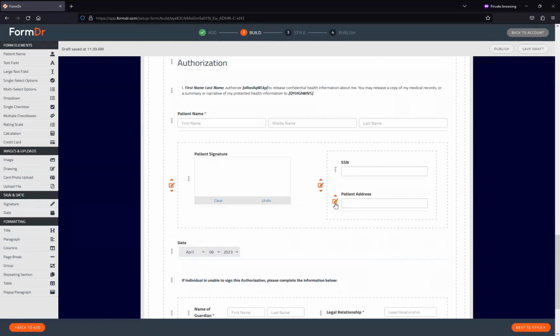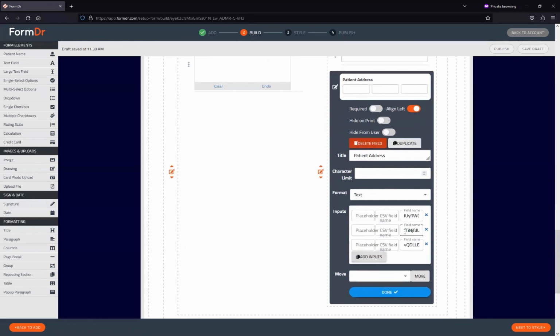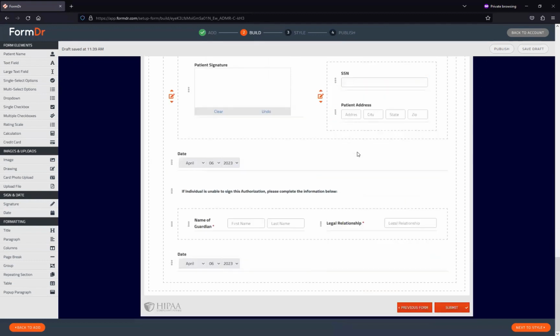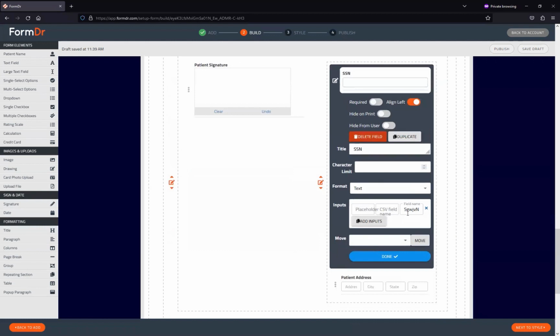But what we can do here is address, city, state, and zip. And these will just be the placeholders. We have our randomized shortcodes of our field names over here on the right. Same with that social security number, we'll have that randomized shortcode here as well.